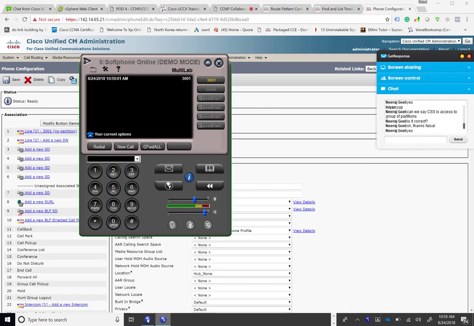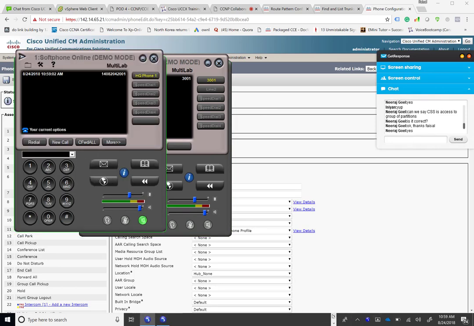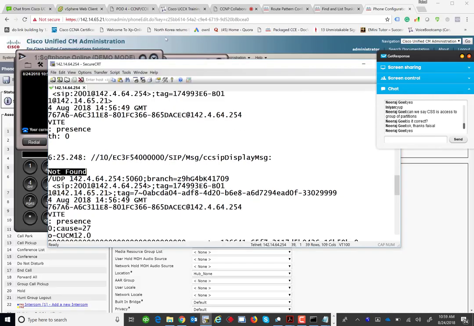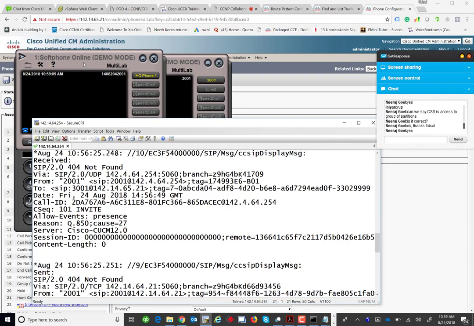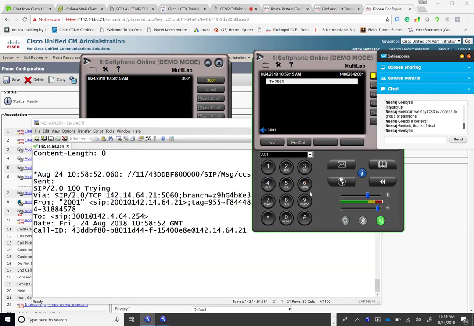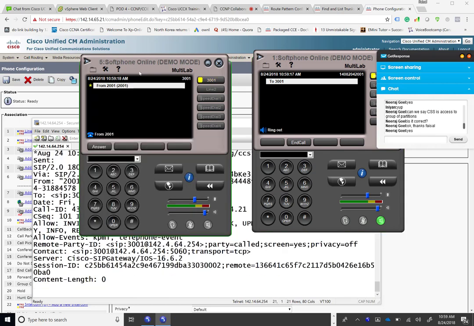Okay, so I have a phone number 6. I have my HQ phone. Okay. I'll dial again. 3001. Ya Allah, Habibi. Shukran. Successfully completed?